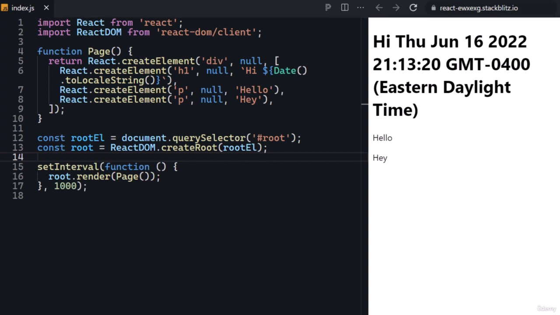Hopefully, it's starting to become clear as to why React is awesome. In the next lecture, let's tackle the problem with scaling an application.